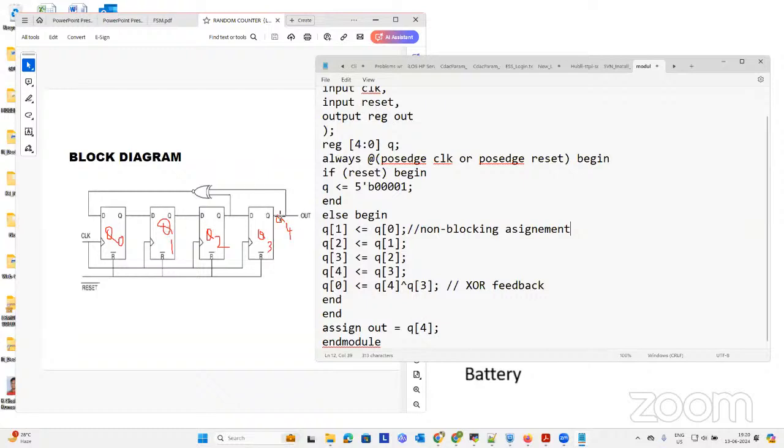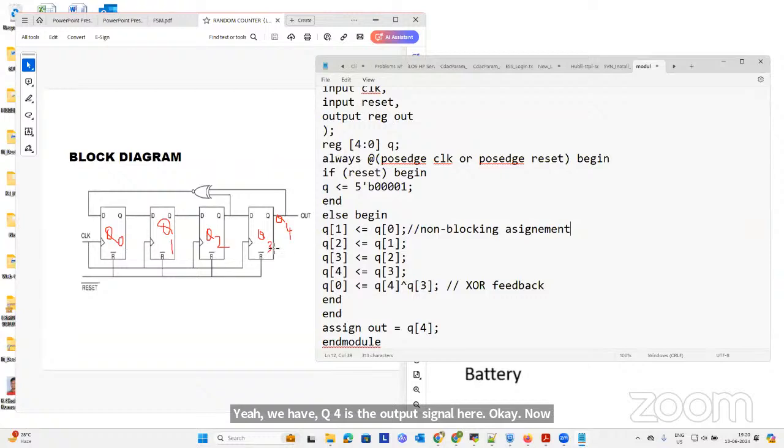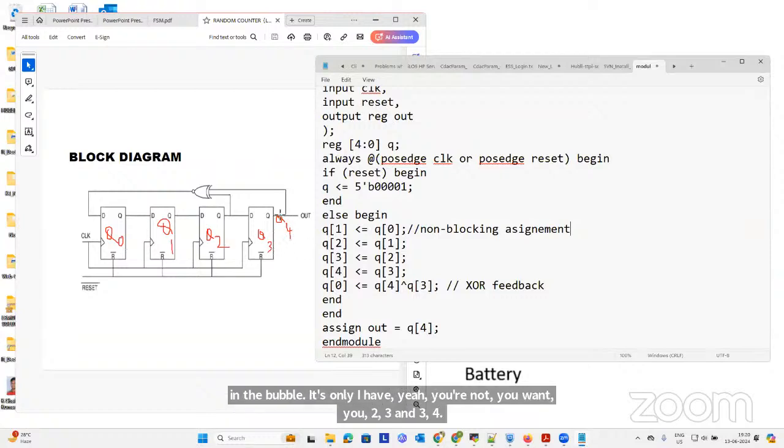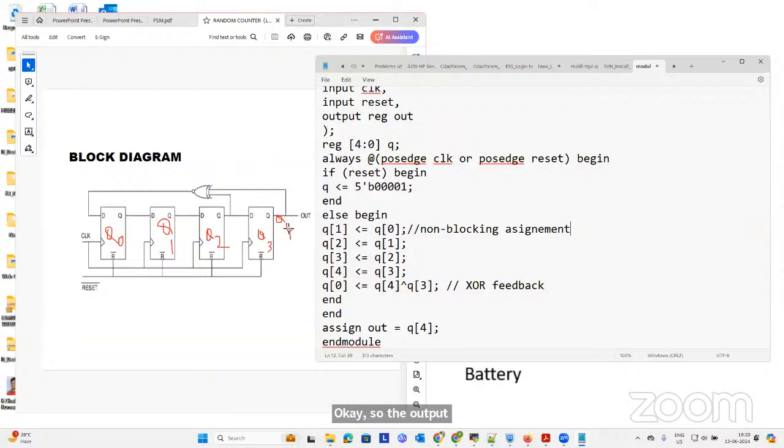Here we have Q4 as the output signal, the wire output. So I have written here Q0, Q1, Q2, Q3, and Q4. The output Q4 is assigned directly to the out pin, and it is sent to the XOR gate. So Q0 is equal to XOR of Q4 and Q3. And directly the out is equal to Q4.